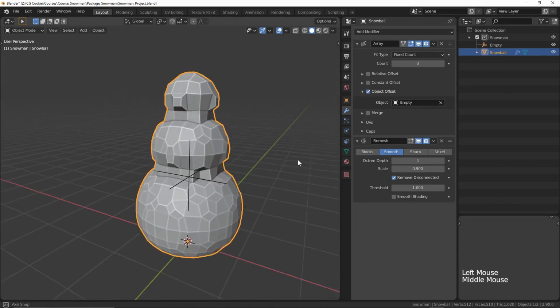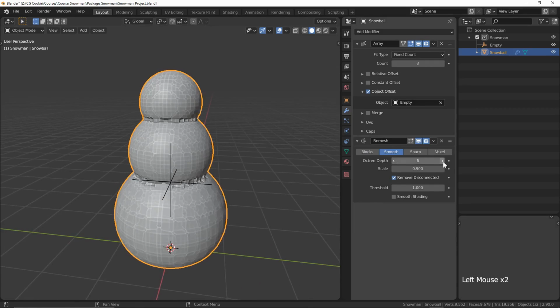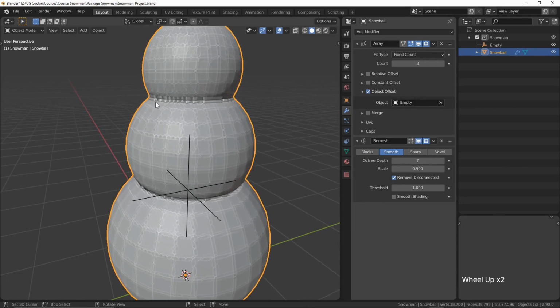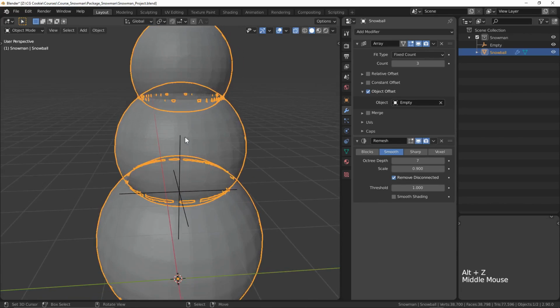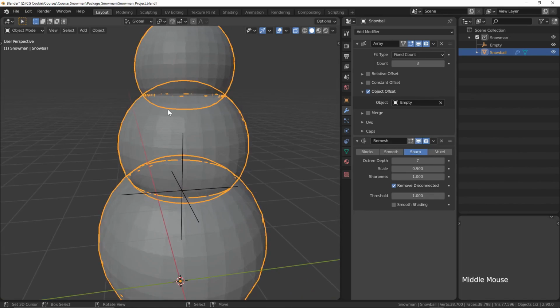We've also got smooth, and smooth is going to be okay, right? If we increase the octree depth there, we're going to get something a little bit nicer, but it still doesn't look too great at the intersections, and it doesn't actually account for the intersecting geometry. So that's going to be a no-go. We can do sharp, but you can see that this is also not going to account for those intersecting pieces there. So that's also going to be a no-go.